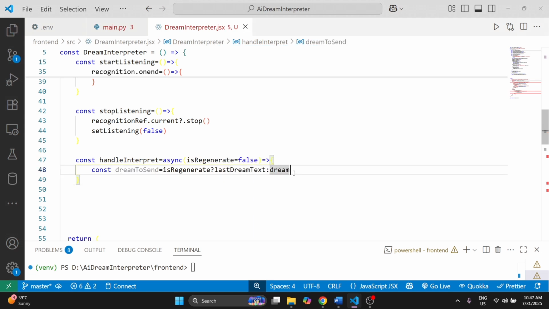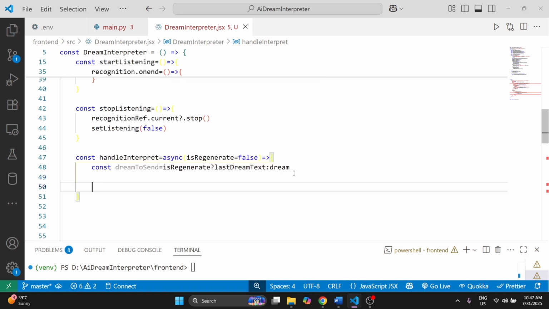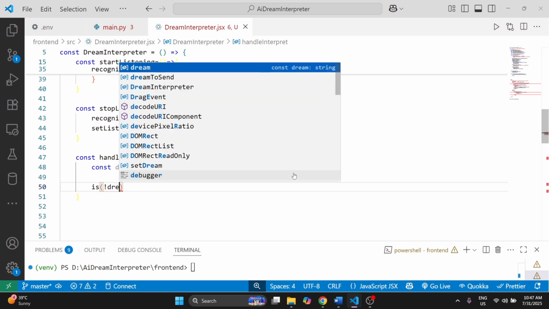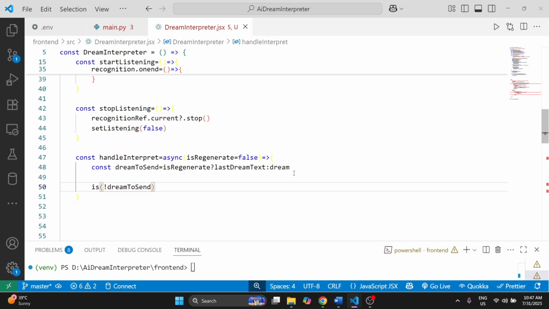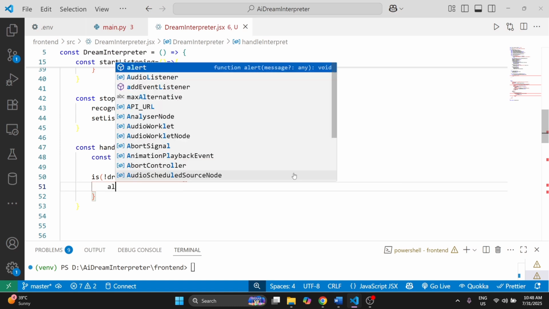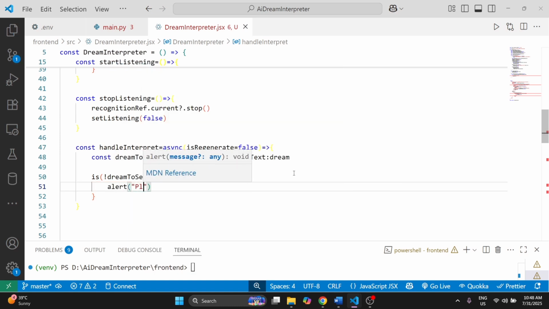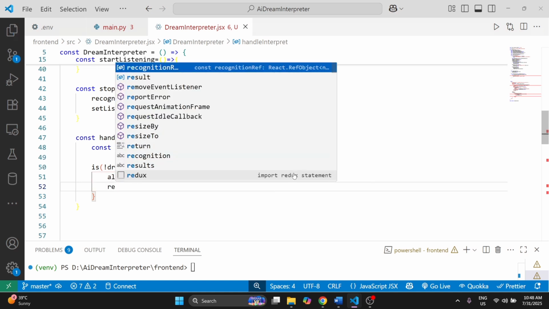Okay, next what I need to do is check if the input is empty, then we need to alert the user, right? So I can write if not dreamToSend. Okay, we can trim the dream as well. If so, we need to give an alert message, right? So I can write alert, then we can say please speak or type your dream. Okay, and we can return.